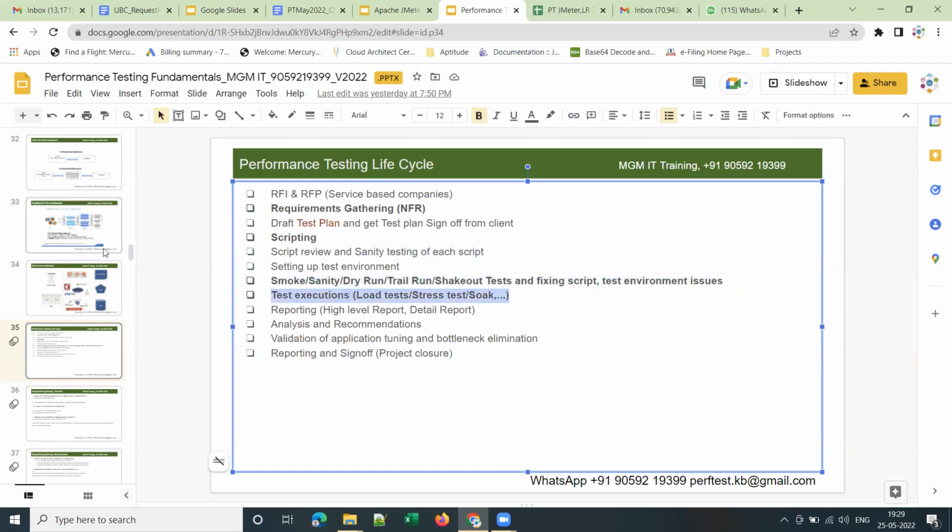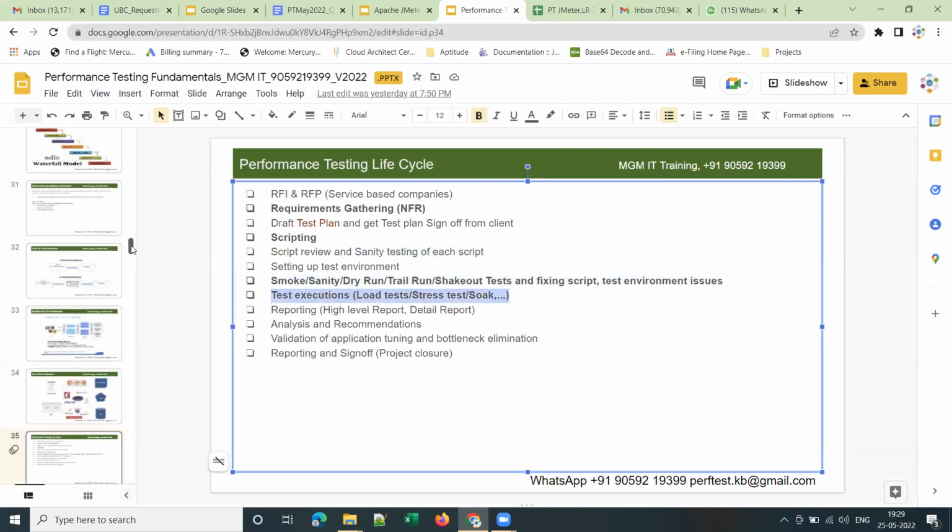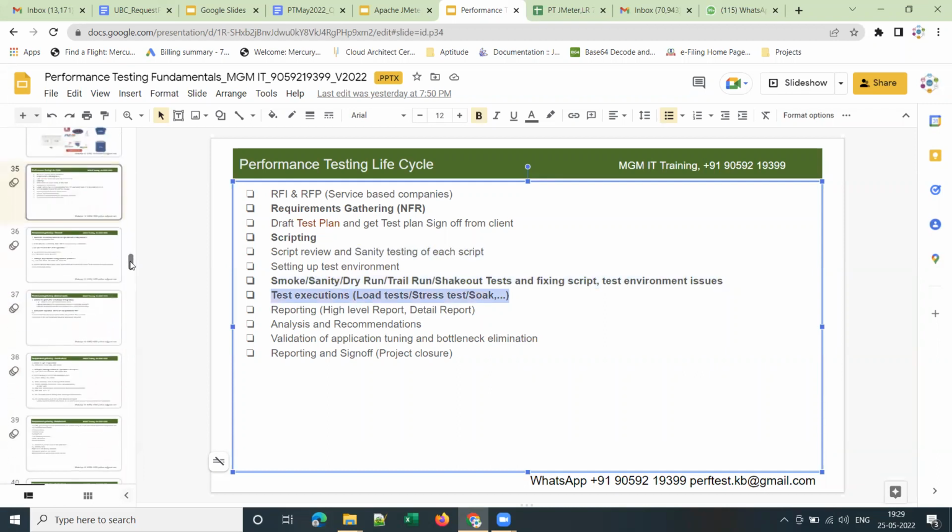We already discussed the different types of performance testing in the last session. Once the test execution is completed, whether it is a load test, stress test or soak test, we have to prepare a high level report first, on the same day of test execution, and share it. We also have to prepare a detailed report and share it with the client. You may take 1 or 2 days for this detailed report.